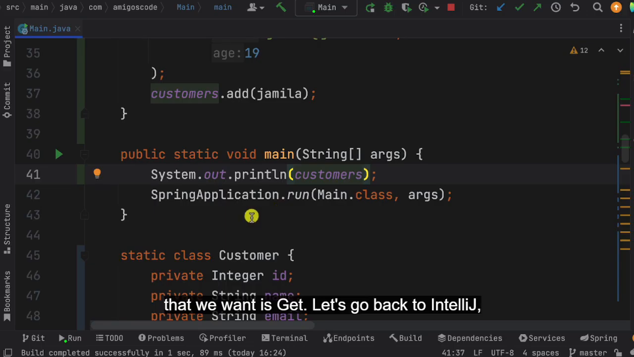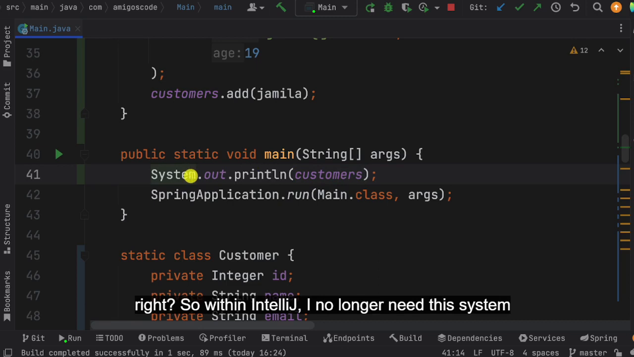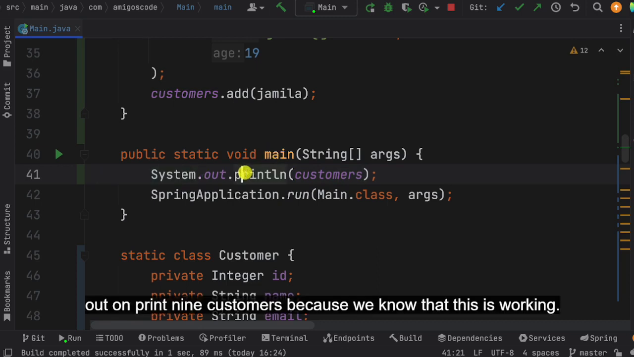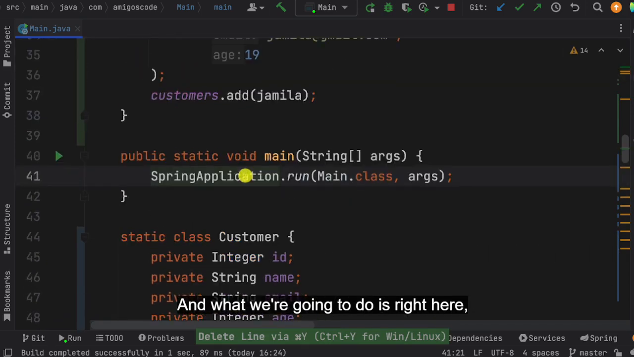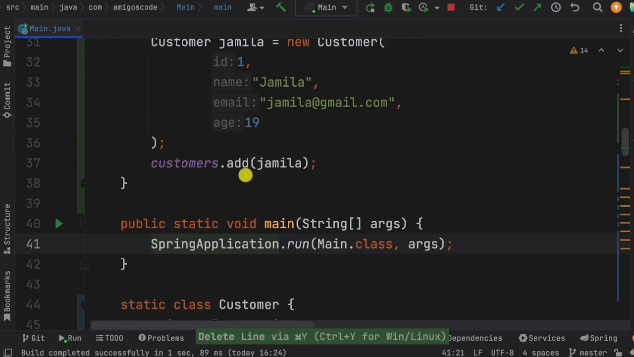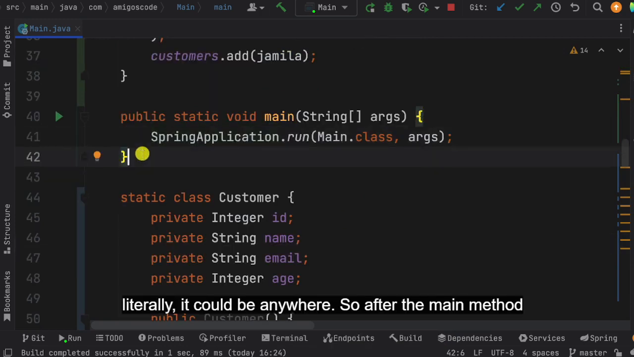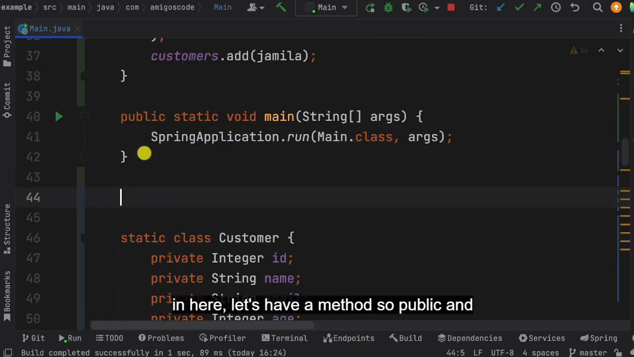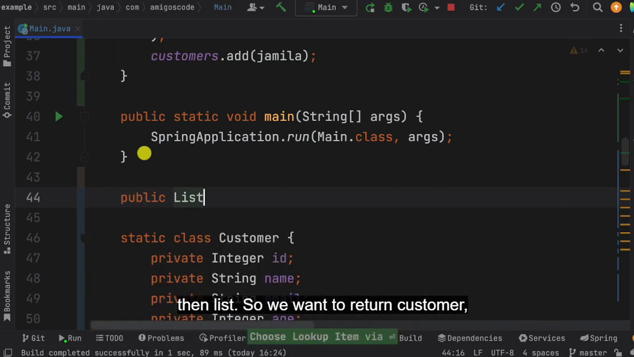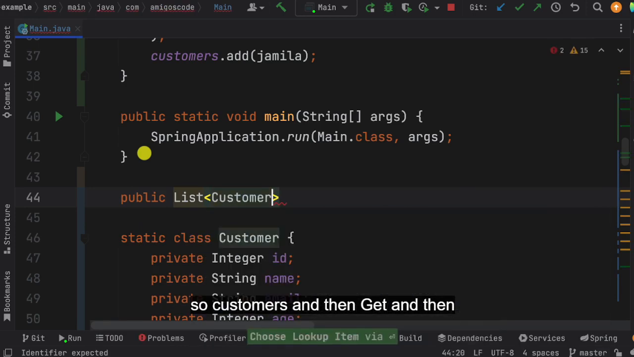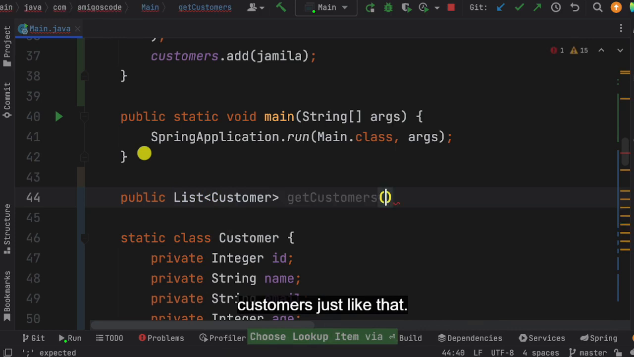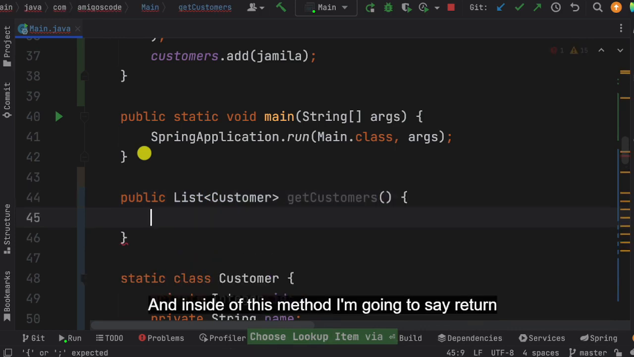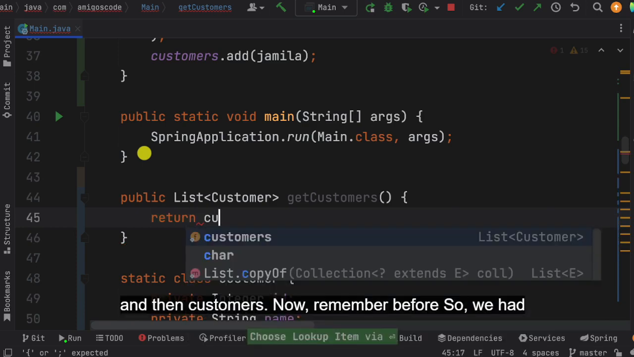Let's go back to IntelliJ. Right, so within IntelliJ, I no longer need this System.out.println of customers because we know that this is working. And what we're going to do is, after the main method, it could be anywhere, let's have a method, so public, and then List. We want to return Customer, so customers, and then get customers, just like that. And inside of this method, I'm going to say return and then customers.